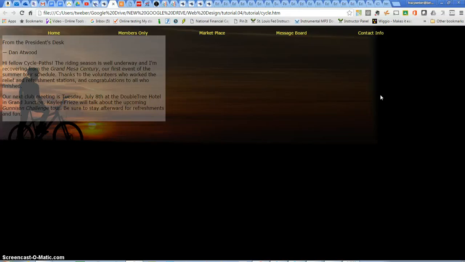Okay, we're beginning on page 250, session 4.2, the visual overview. We're going to be working with margins, padding, and borders. So, page 252, setting margins and padding.